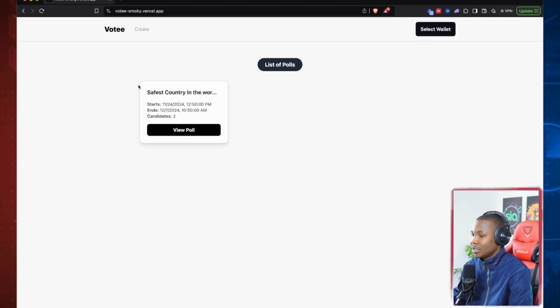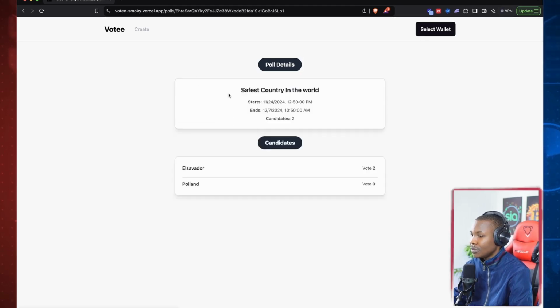So this is our first poll, and when you click on it, it shows you the details. This is the PDA of this poll, which gives you information on where the poll is on the Solana Explorer or blockchain. You can see the full name, safest country in the world, when the poll starts and when it ends, and the number of candidates. One candidate is El Salvador, the other one is Poland, and El Salvador is hitting 2 right now. So how about we create a fresh one from scratch?